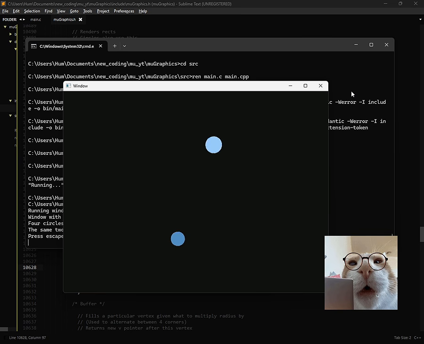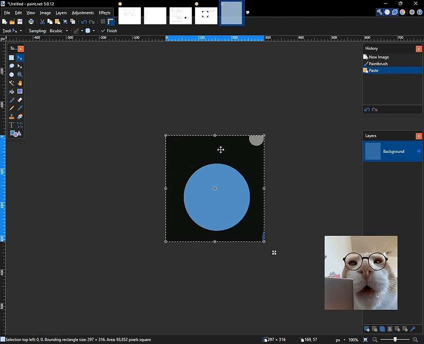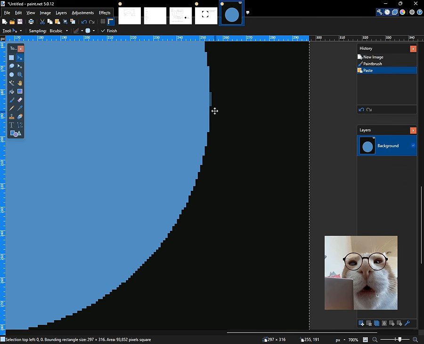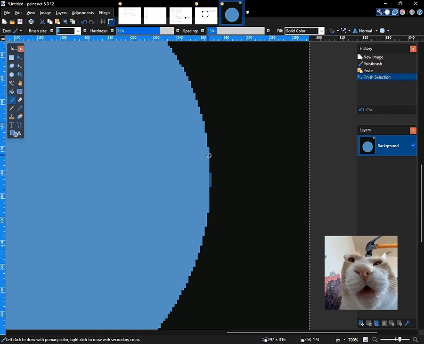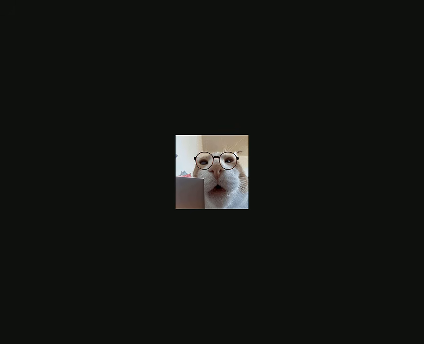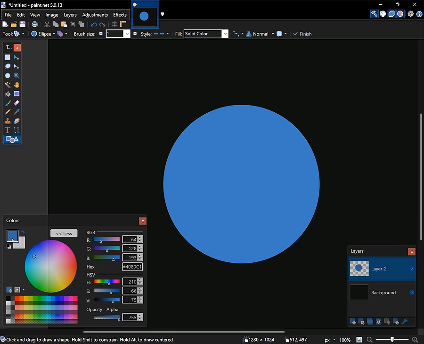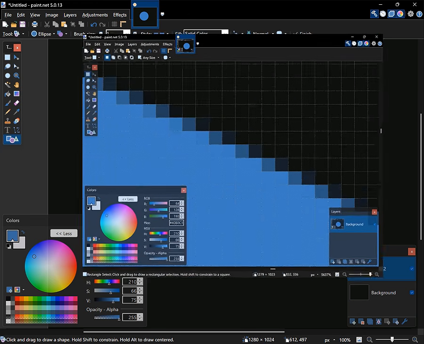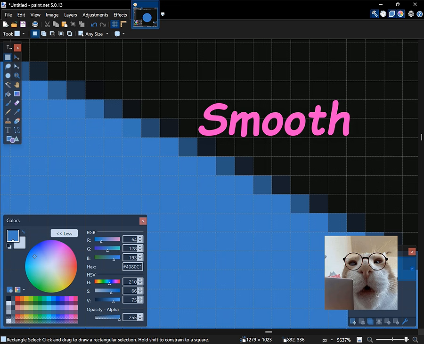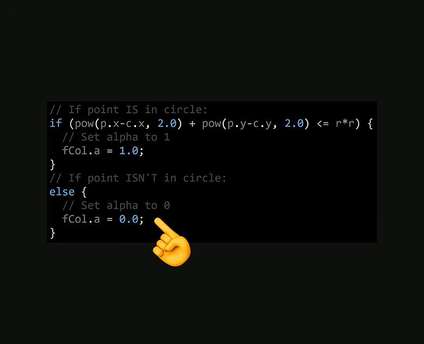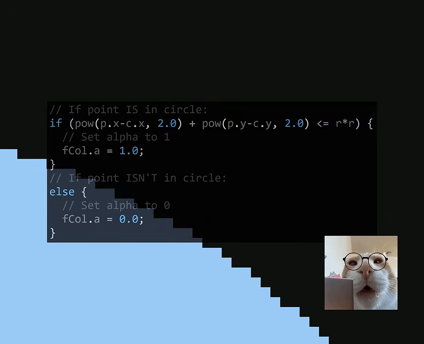You may not be able to tell on this video due to compression, but if I simply freeze a frame of these circles by taking a screenshot and then zoom in, you'll notice that the edges look really jagged. However, if I open Paint.net, the best image editor in the world, not sponsored, and draw a circle, Paint.net's circle looks all smooth. This makes sense if you think about it, since I'm simply throwing away any pixel that's outside of the circle's boundaries, meaning that there's no smoothing being performed between the inside and outside of the circle.